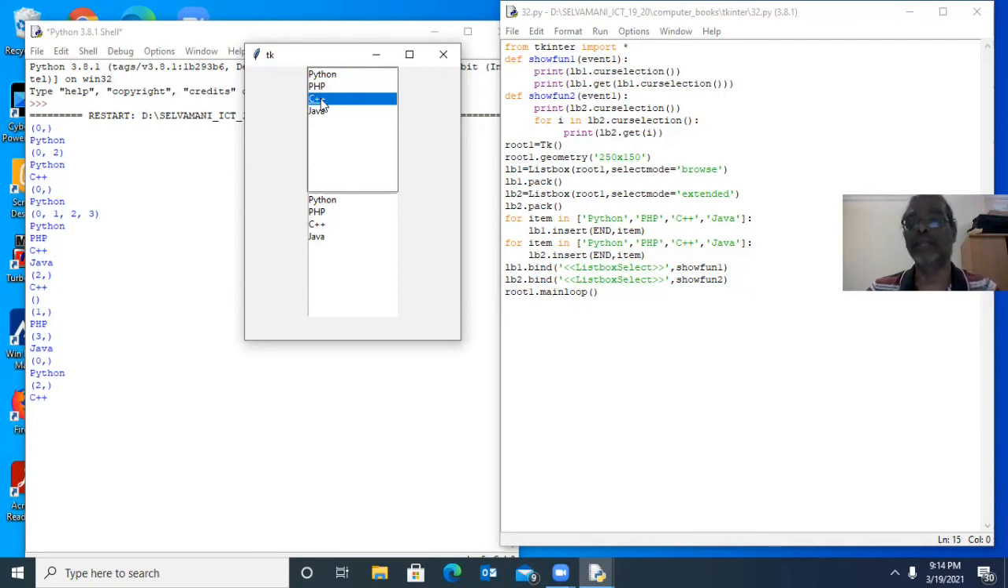So in this program, we placed two list boxes, one with select mode browse, another one with select mode extended. Select mode browse means only one option you can select. If select mode is extended, more than one option you can select. That is what we studied.